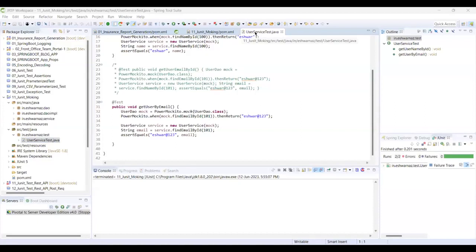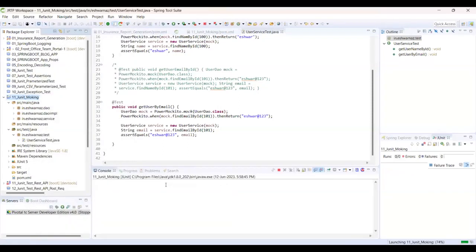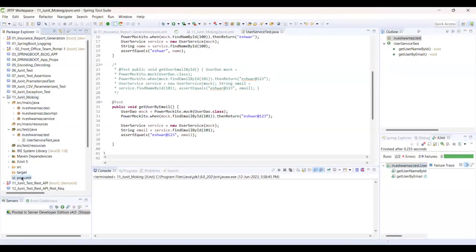Hello, sir. Hi, Ishwar. Sir, can you see my screen? Yes, yes. Sir, this is my app, sir. Okay. When I'm running, it was working properly for 1 month. Run as JUnit test. Okay, it is running successfully in your system. Yes, sir. Same examples I have practiced.